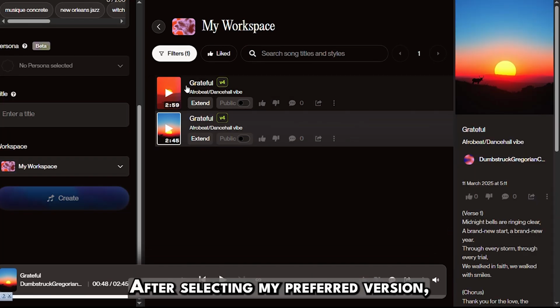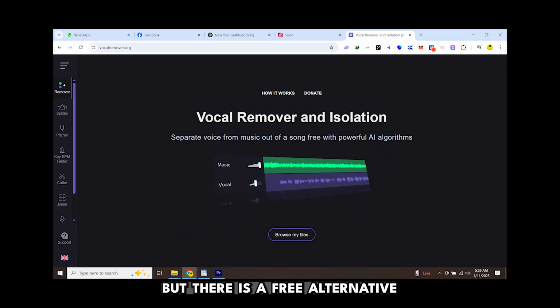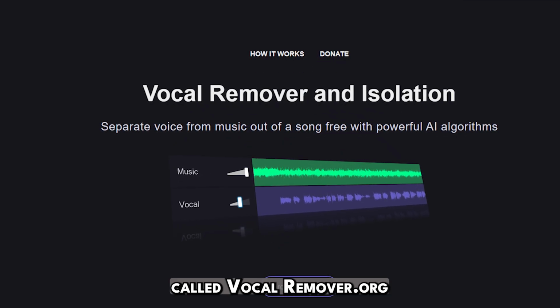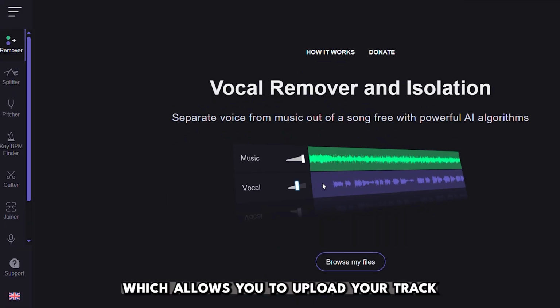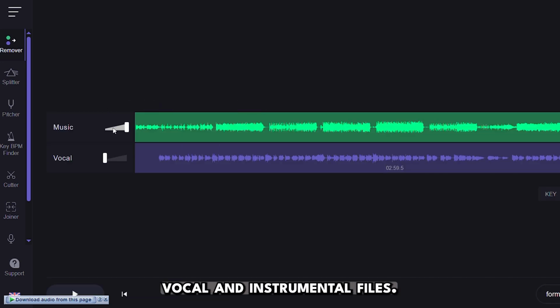After selecting my preferred version, the next step was to separate the vocals and instrumentals. Suno AI offers a paid feature for extracting stems, but there is a free alternative called vocalremover.org, which allows you to upload your track and split it into separate vocal and instrumental files.